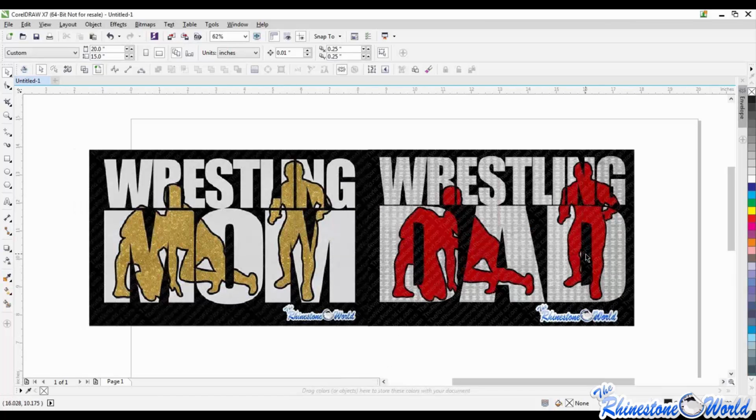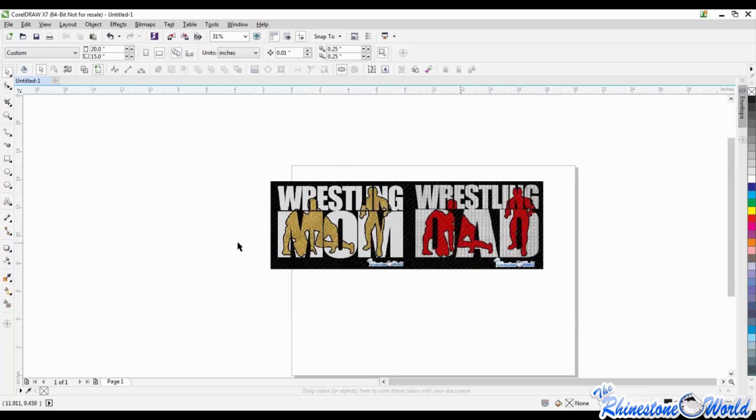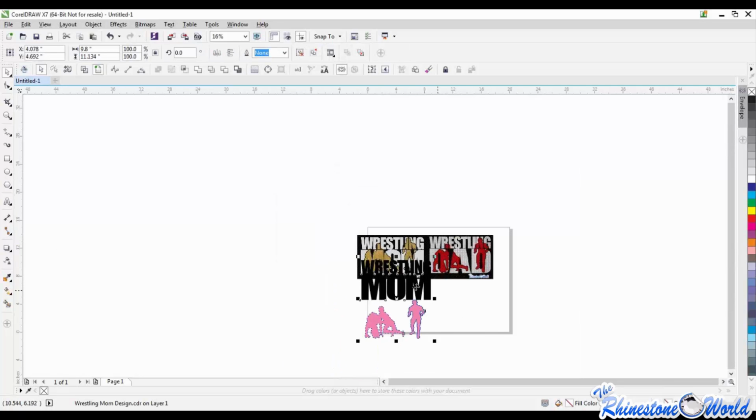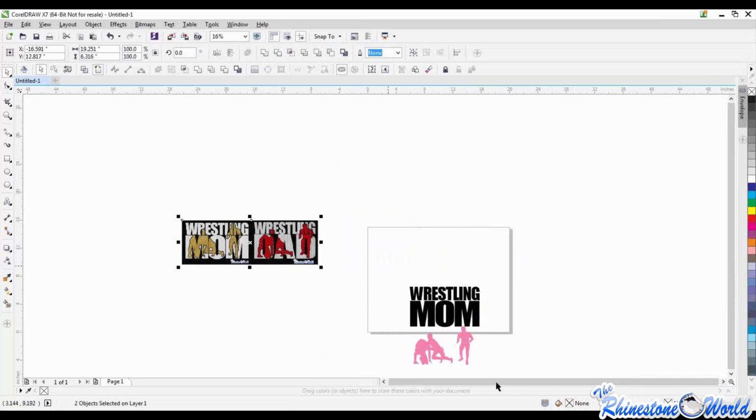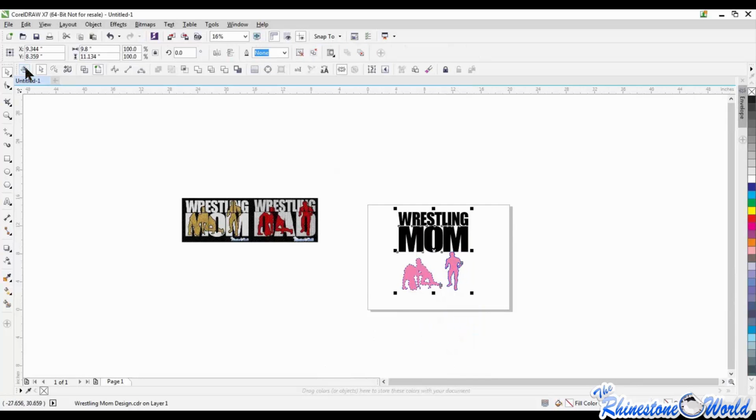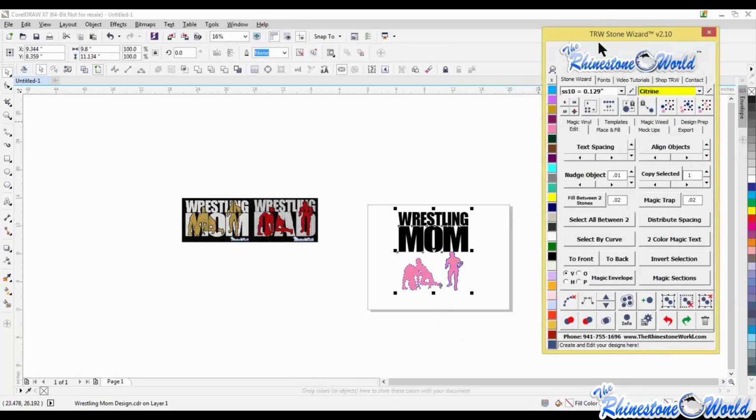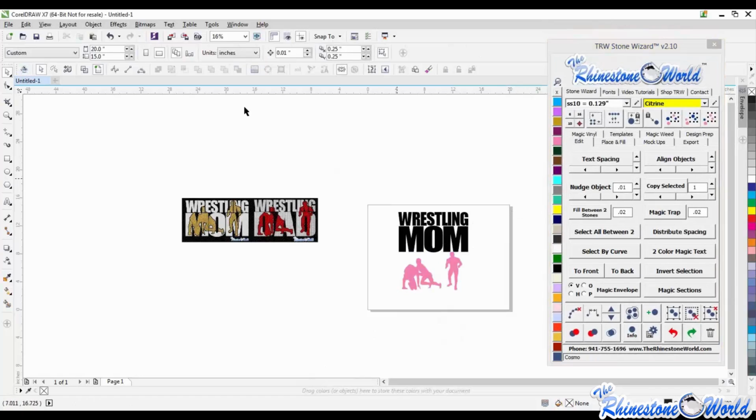Awesome. Okay, so let's get down to some designing here. First thing I'm going to do is bring in a file, my wrestling mom design. This is my wrestling mom here, so I'll just pull this off to the side for a minute. I'm going to open the TRW Stone Wizard, and here's our custom toolbar for the wizard. Now the first thing I want to do in our custom toolbar is, does everybody in here know how to add custom items to their toolbars in Corel Draw?